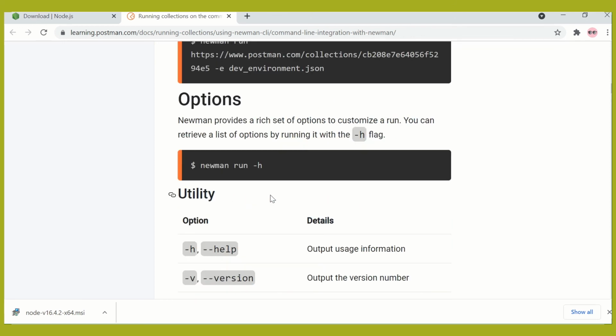So this was a quick introduction to the Newman plugin, and in the next video we will see how we can use these Newman commands when we want to run Postman collections via Jenkins or any other CI/CD tool.